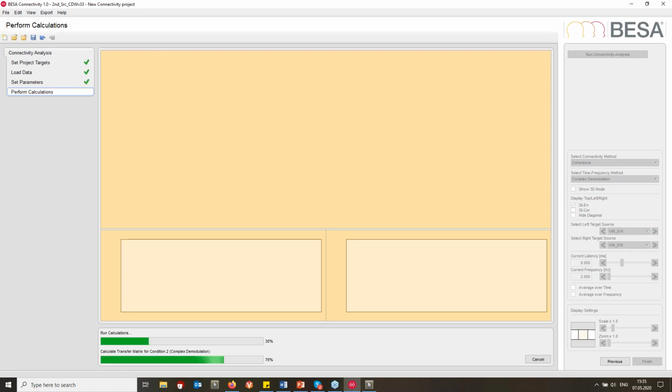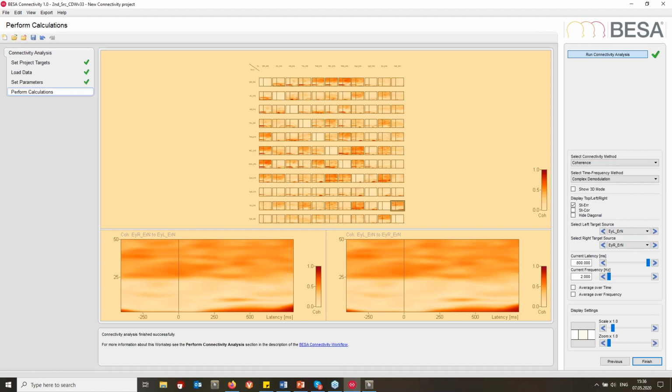So altogether, that is 3 times 2 times 2, so 12 different types of calculation that need to run on this data set. And of course, each data set has between 100 and 200 trials, so it takes a little time, but here is the result.